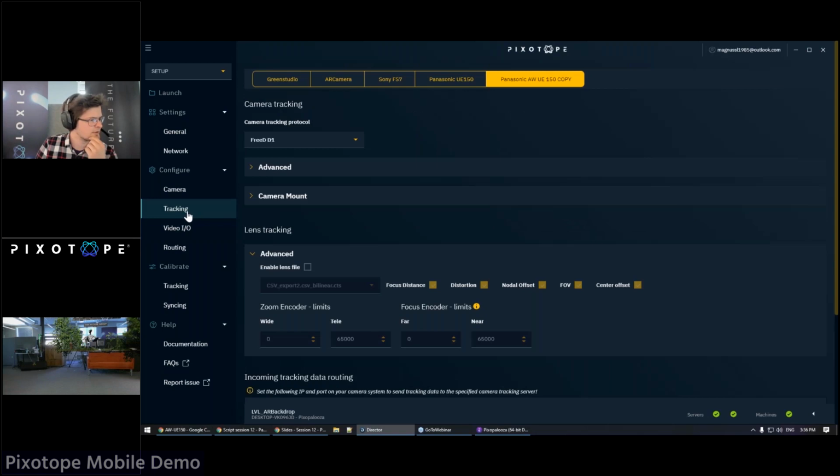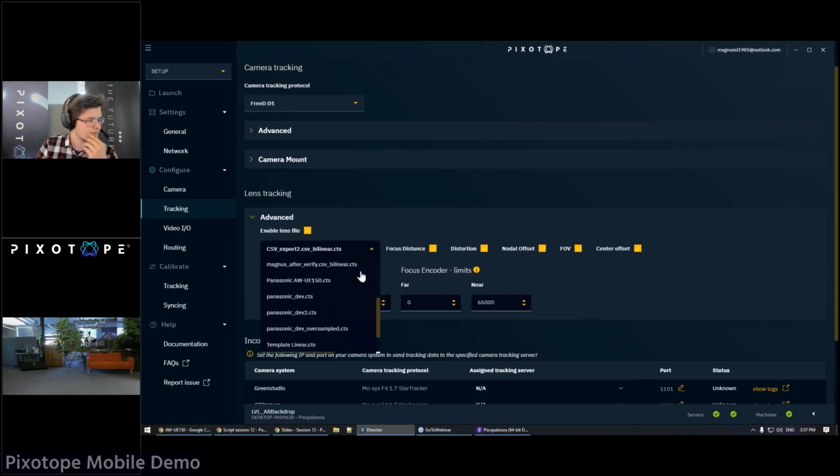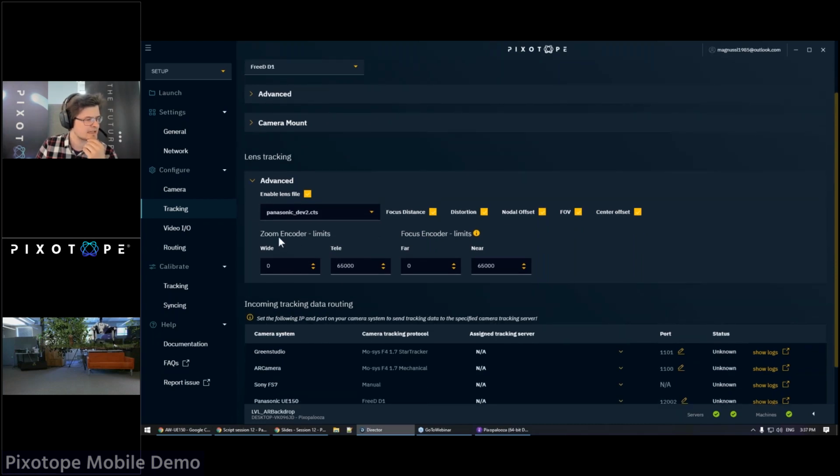So we are going to go back to tracking because we have some more adjustments to make. First of all, we're going to enable a lens file that we already calibrated. We have quite a few here. We've been doing some R&D, but we're just going to go ahead and stick with Panasonic Dev 2 CTS. Very good. Then we need to set the actual range for the encoder values.